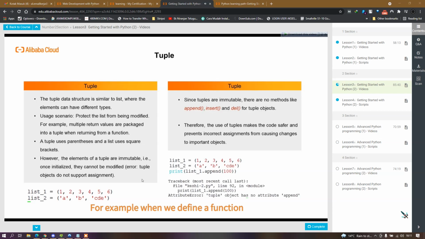For example, when we define a function, multiple return values can be saved using a tuple. In the form of the definition, the tuple is in parentheses, while the list is in square brackets. Since the elements of a tuple are immutable, that is, once initialized, we cannot modify a tuple. If we try to modify it, Python will report an error. So a tuple does not have methods like append, insert, del, remove, etc. that change the elements as a list does.